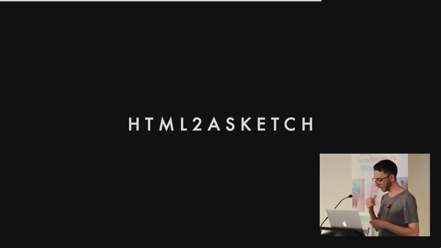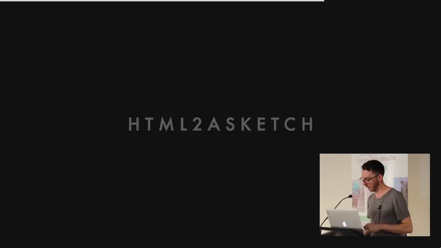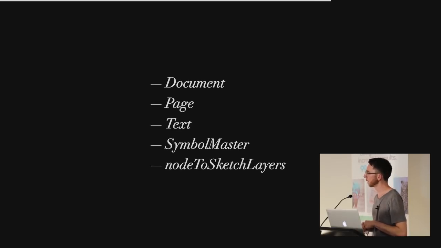So that's where the first part comes in, of course, is HTML to a sketch. That's where most of the work happens, of course. So HTML to a sketch provides some high-level classes. This isn't all of them, but these are the main ones. So you can create documents and pages. You can attach pages to documents. You can create text elements and attach them to pages and so on. The big one, of course, is that you can create symbols. Symbols being the reusable elements in a living library of Sketch, well, symbols.